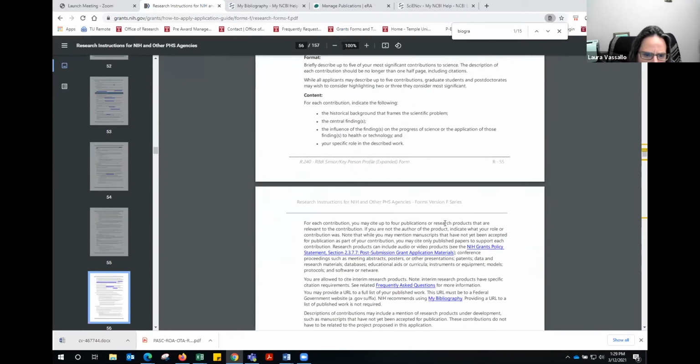For each kind of, say, publication or research product. I mean, I do know research products are often posters. Yeah. That's kind of from the NSF. So poster presentations or presentations are research products. Note that while you may mention manuscripts that have not yet been accepted for publication, you may cite only published papers to support each contribution. You may mention manuscripts. Okay. Mm-hmm. I learn something new every day.